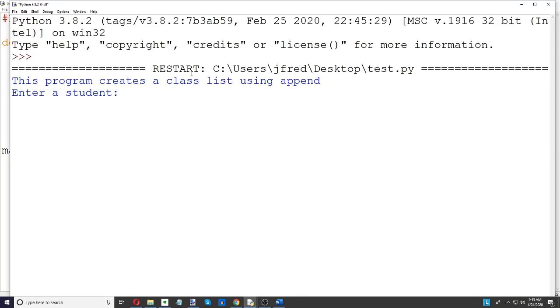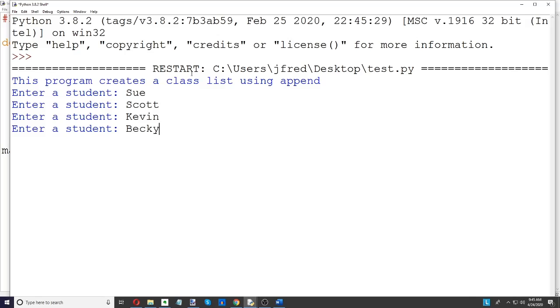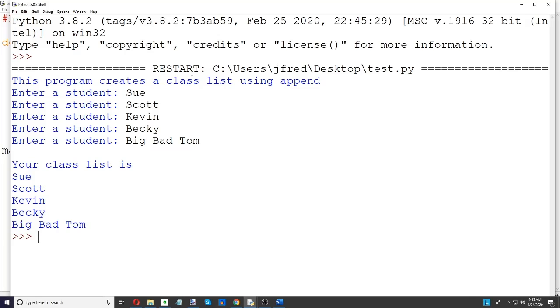All right, so we'll enter some students, and I'm not going to get too creative here. I'll just go with the names that I was using before. All right, so there's my class list.